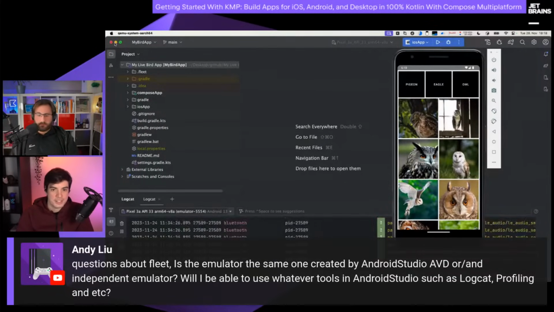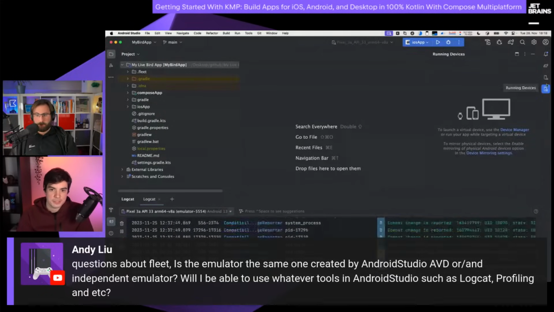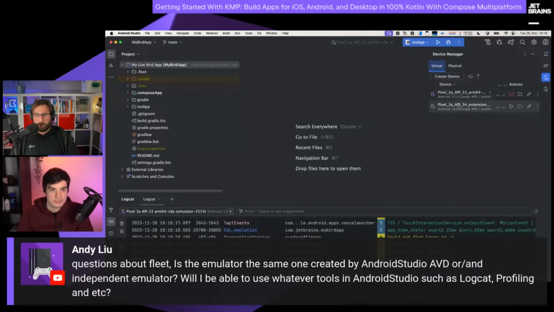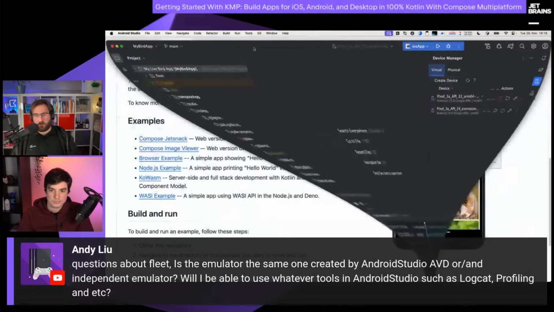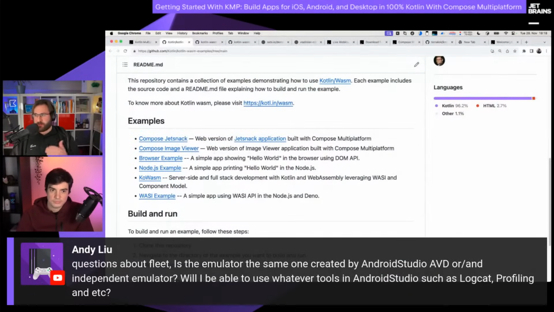We can also find these emulators in the device manager and create and manage them within Android Studio. So yes, it's the same emulators. That's right. And fun fact, it is also the same emulators on iOS. So if you have, for example, the Xcode profiler or Instruments and would like to use that on your iOS application, that also works.